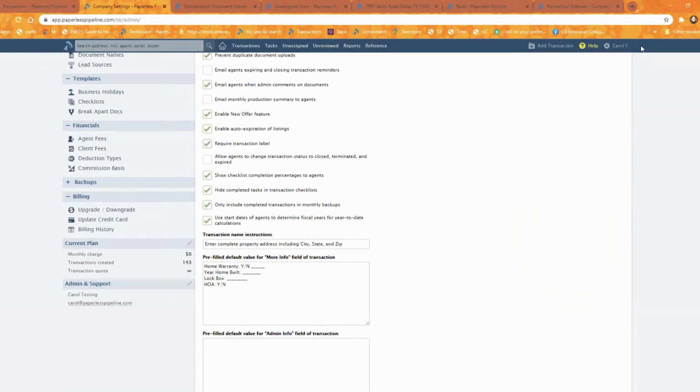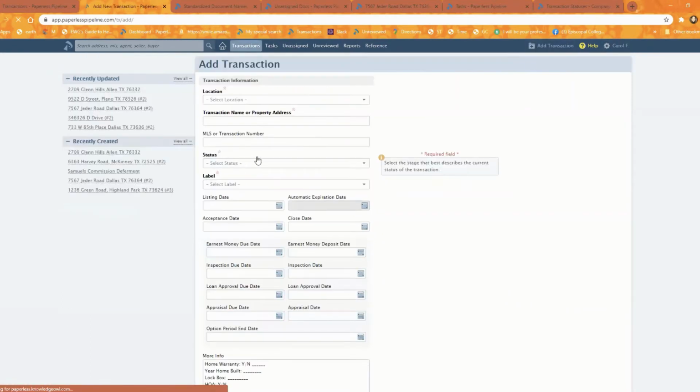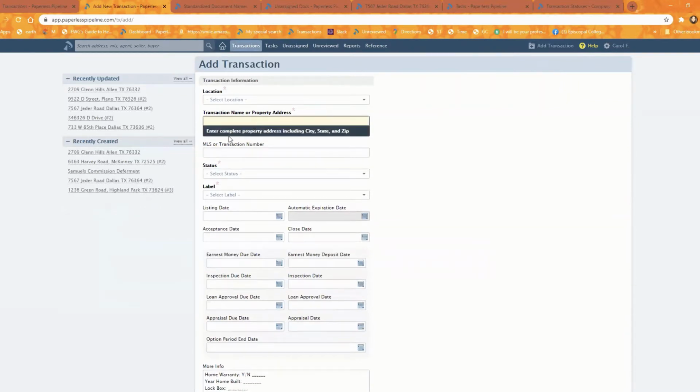Okay. And the way that it looks when you're actually adding a transaction, once that helper text is there, is when they click into the transaction name, that text will appear right below. Just to, again, help guide them and give you that consistency. So that's the first area I wanted to mention regarding keeping your data clean.